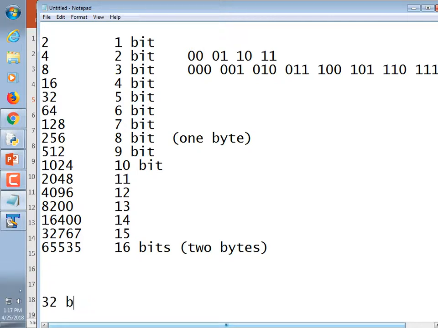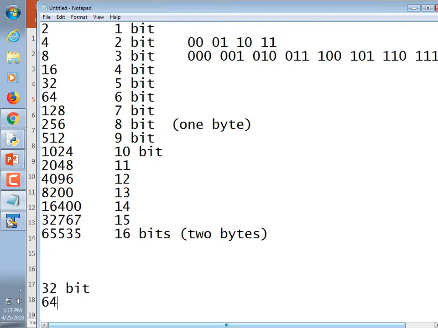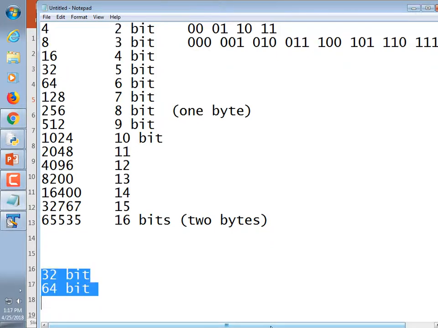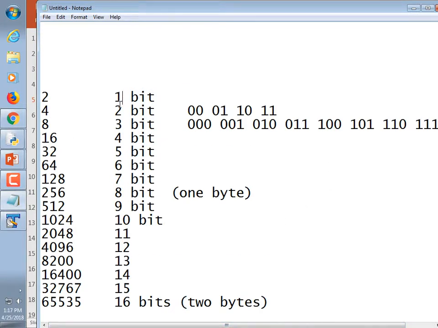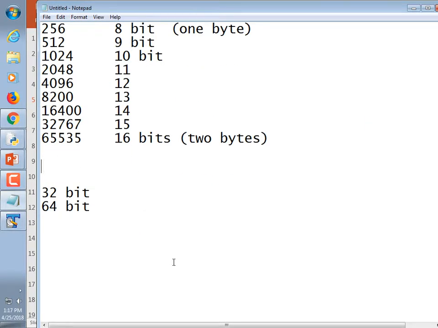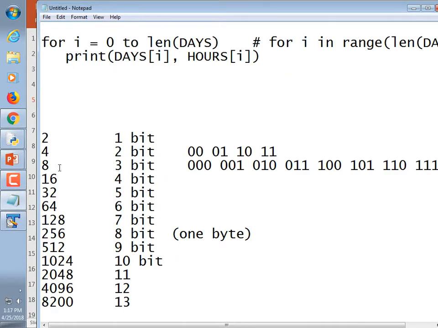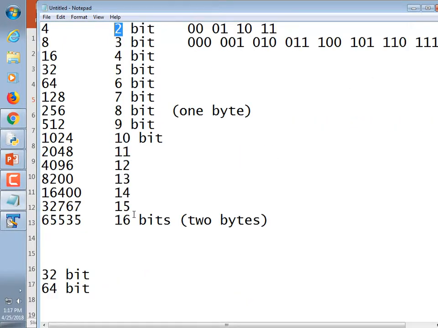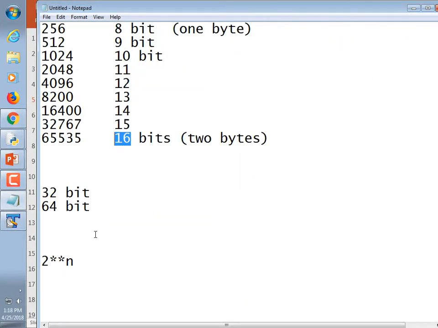If you pay attention to Windows and what version of software you're installing, you'll hear people say, are you going to install the 32-bit version of the software or the 64-bit version? The only difference between those two primarily is how much memory they can access. So there's a formula for going from how many bits to how many different combinations, and it's 2 to the power of n. So 2 to the power of 1 is in fact 2. 2 to the power of 2 is in fact 4. 2 to the power of 16 is that.